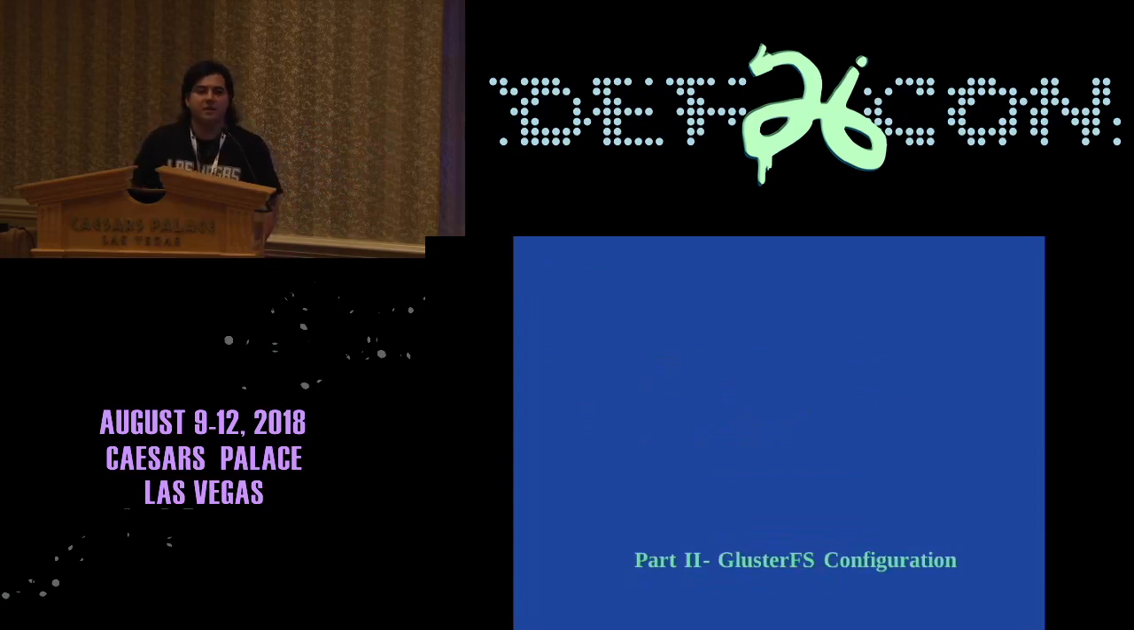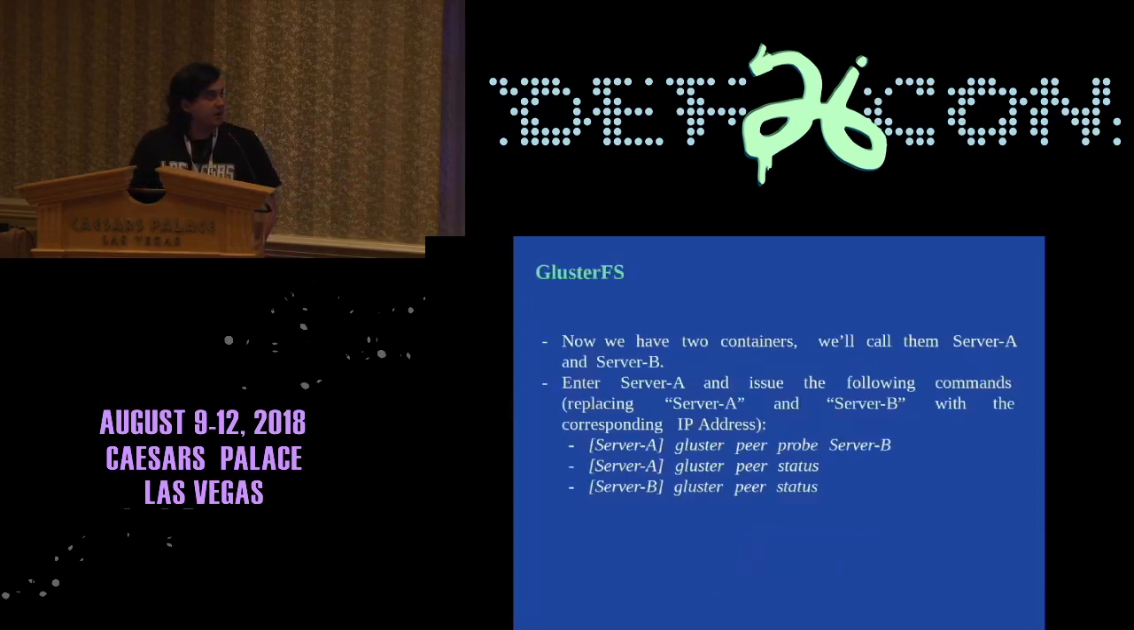How do we set up Gluster for this? As we have two containers, we'll call them server A and server B. We can enter server A and issue the following commands. Gluster peer probe server B. This is for telling server A, hey, recognize that one, check if that one is running a Gluster instance and pair with it. Gluster peer status, and on the other side too, Gluster peer status.